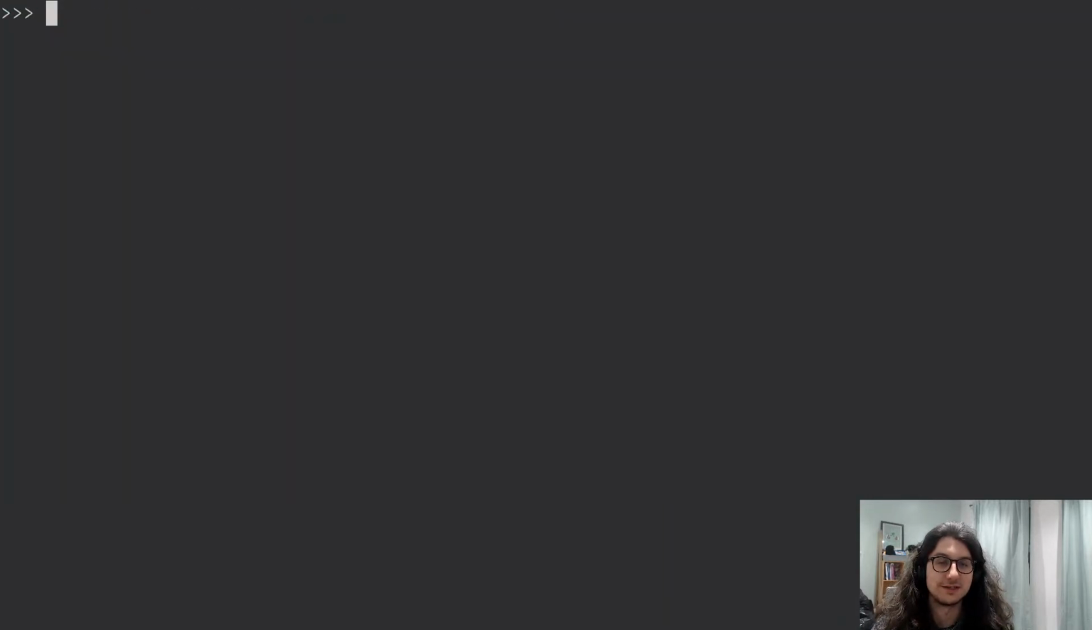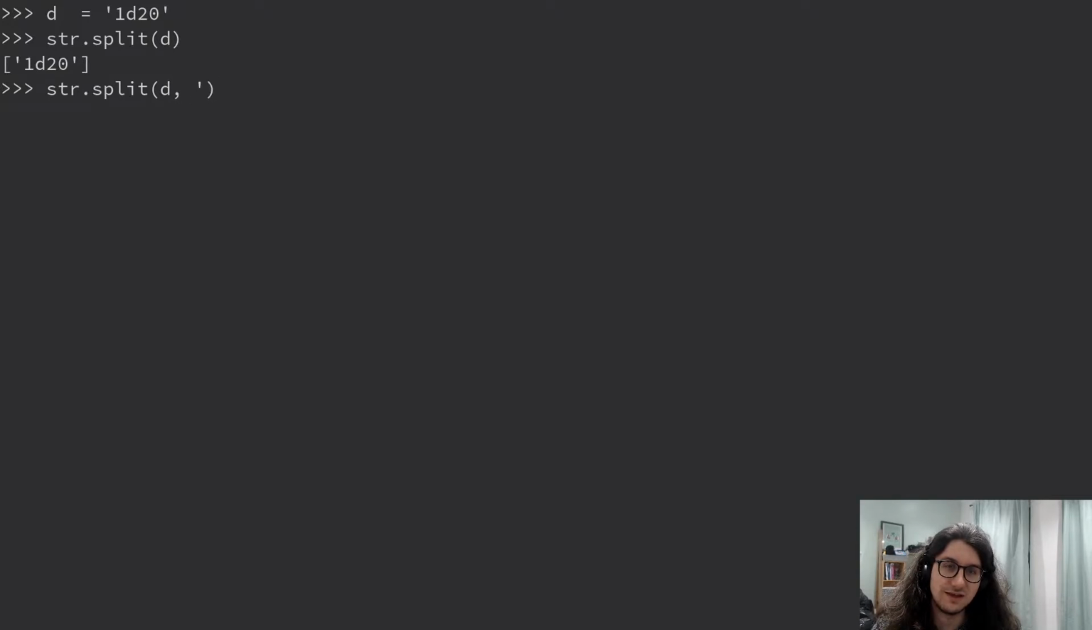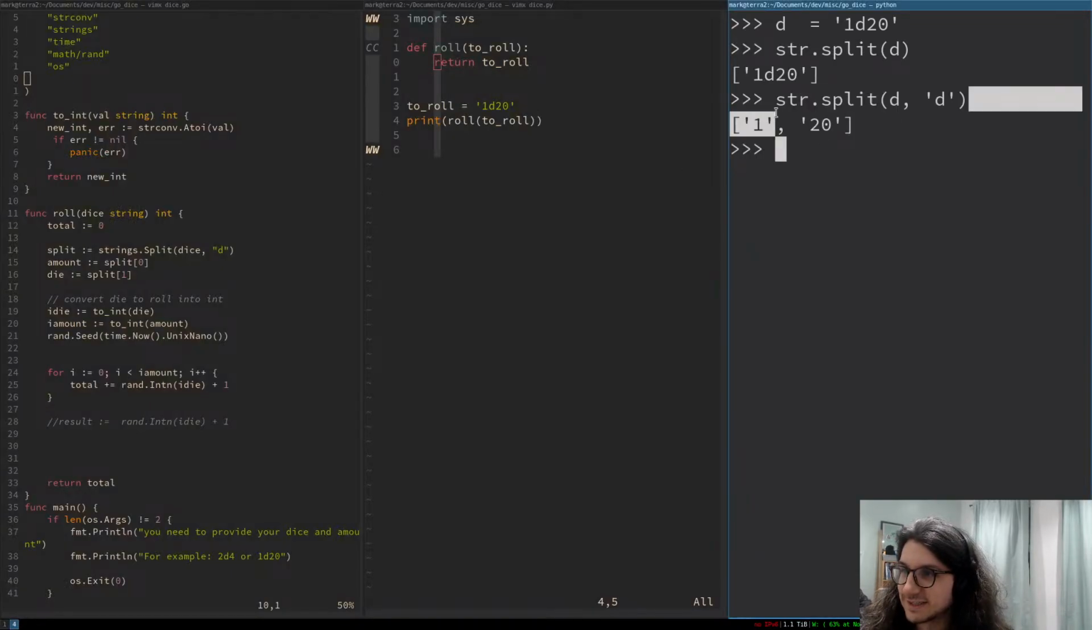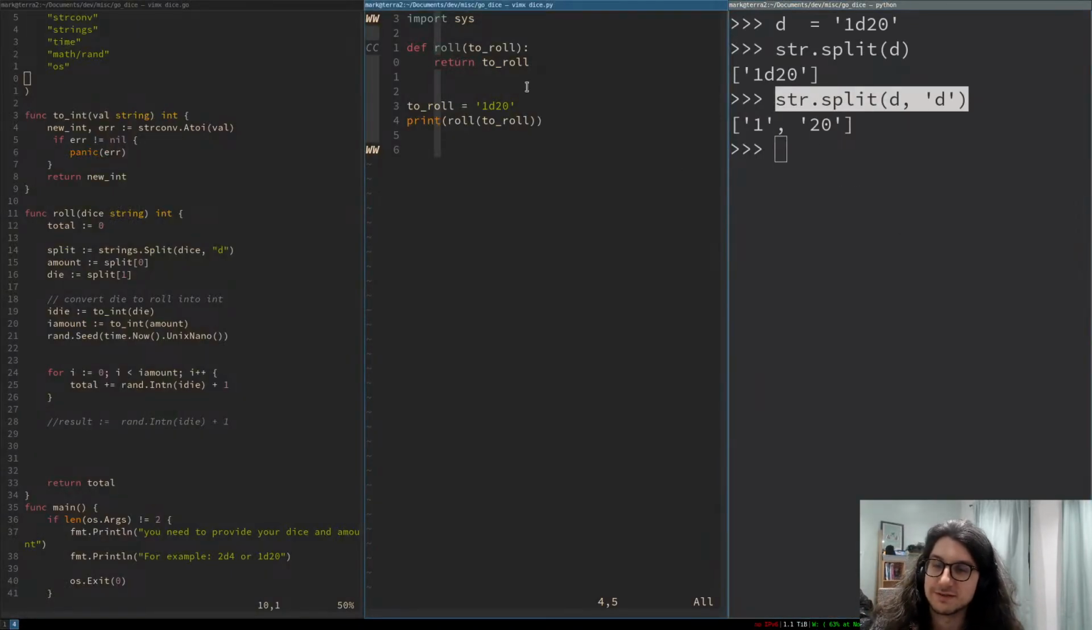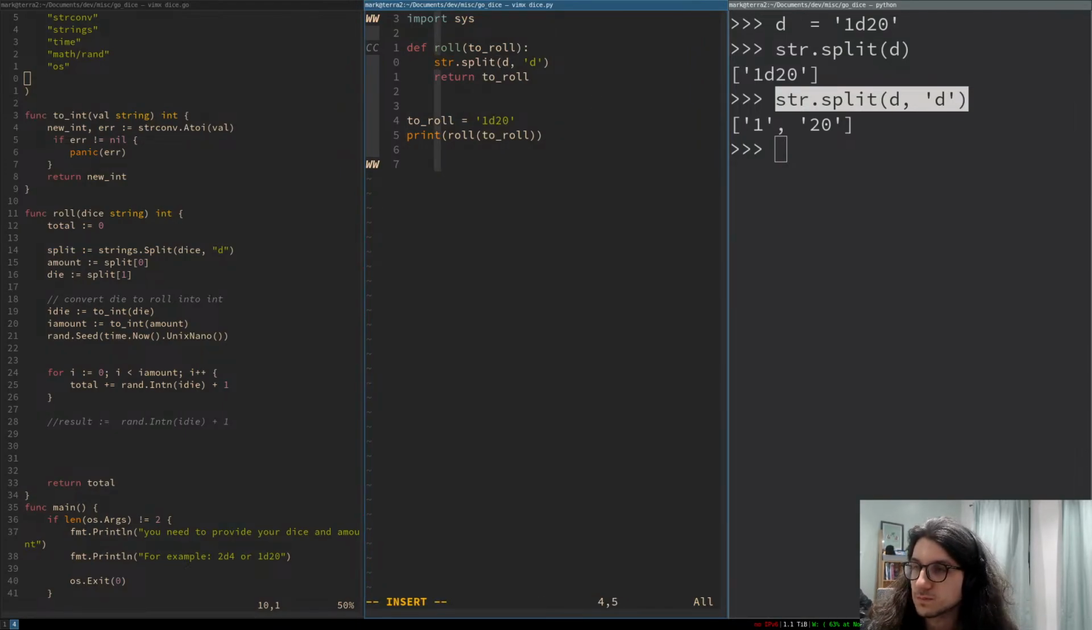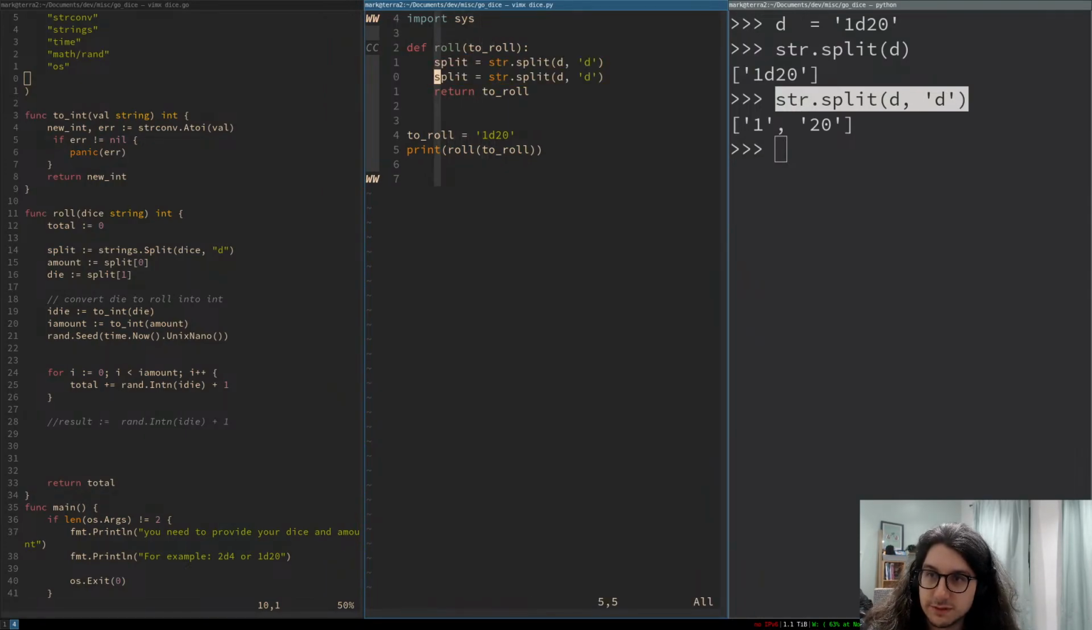I think so. So I can go D for dice is 1d20. Str.split D. D. There, done. Easy peasy. Right, magic. Guesswork. Guesswork makes the dream work. So what did I call this? I call this split equals that, and then we're going, why am I doing that?